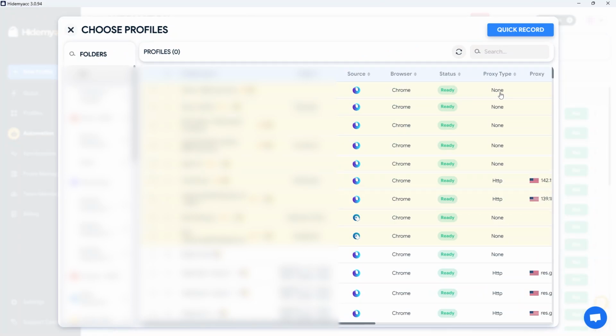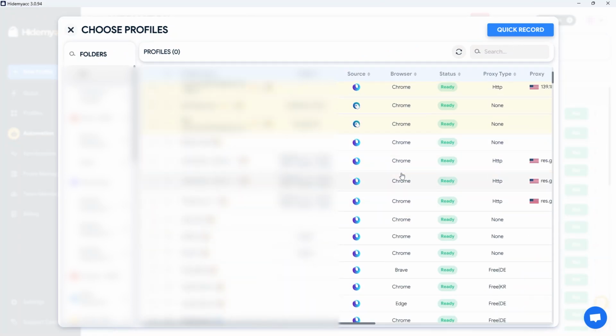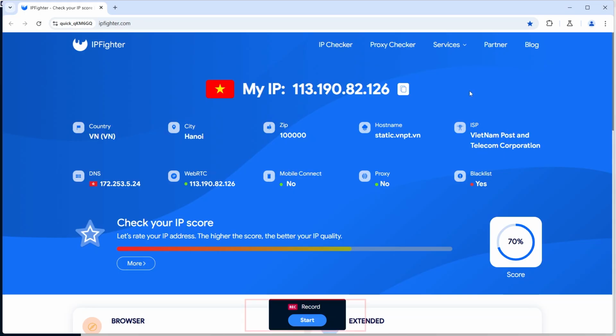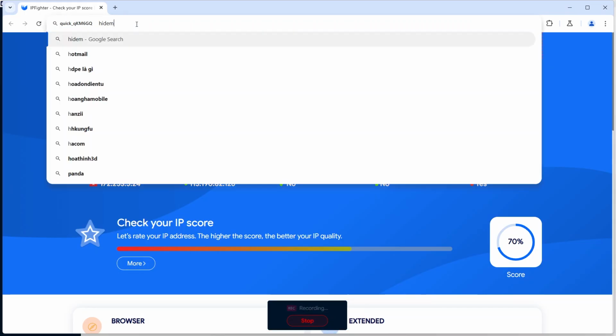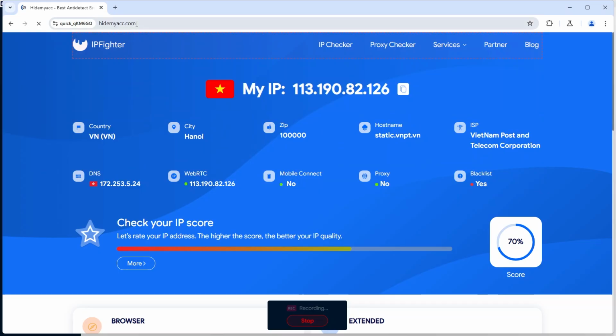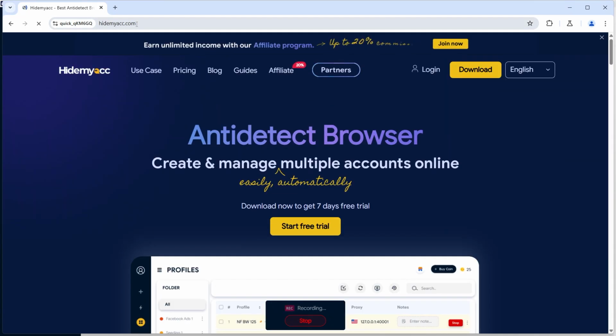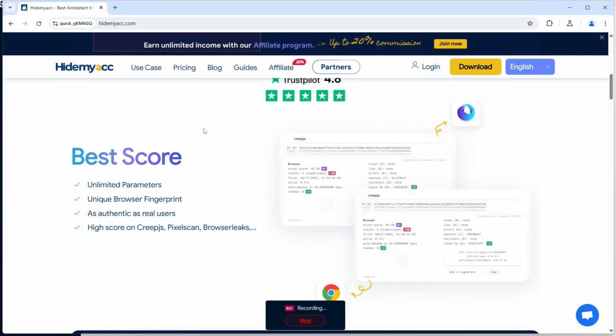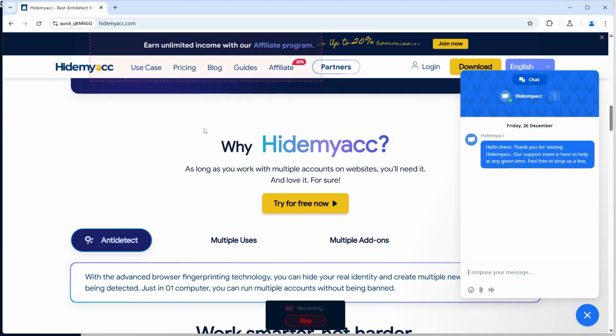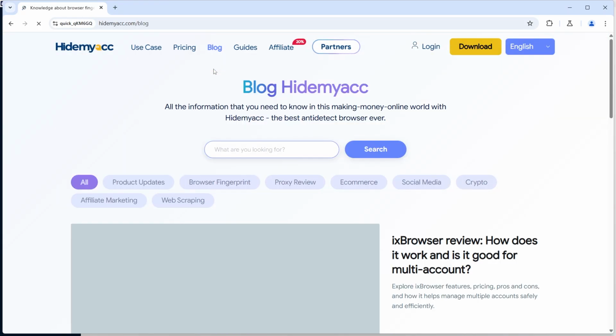The second method is recording real user actions on a website and exporting them as an automation workflow. You can choose any profile to perform the actions, or use a quick profile. Click Start and begin performing the actions. At this point, the system will automatically record everything you do on that tab, such as opening new tabs, scrolling down, clicking buttons, and so on.